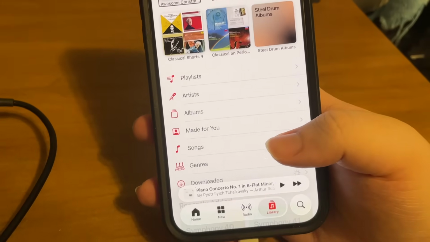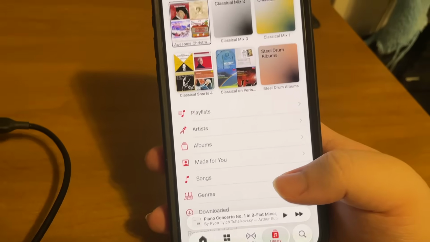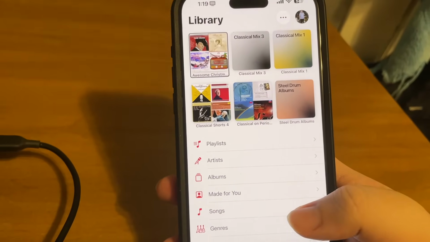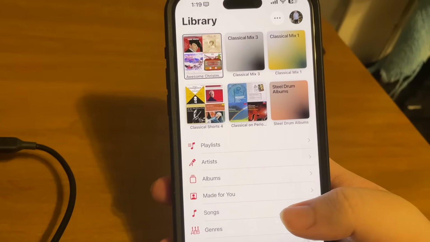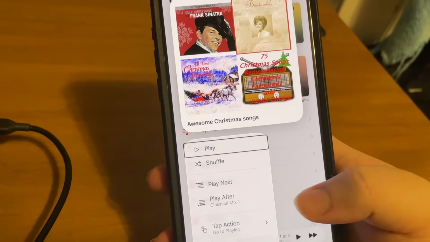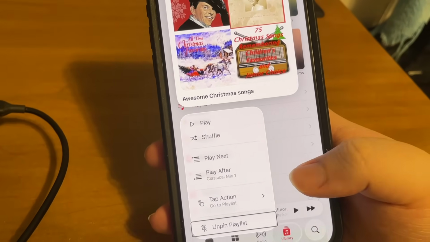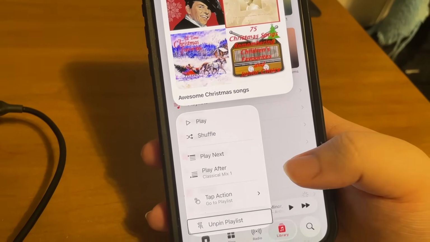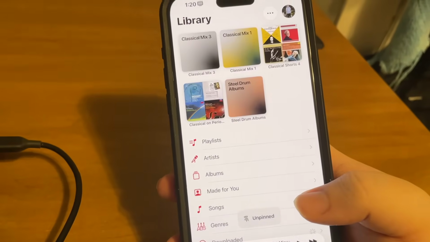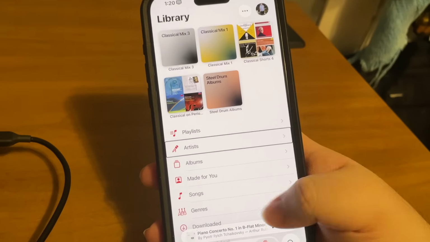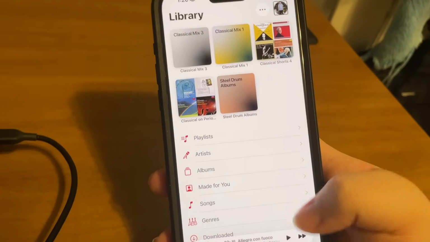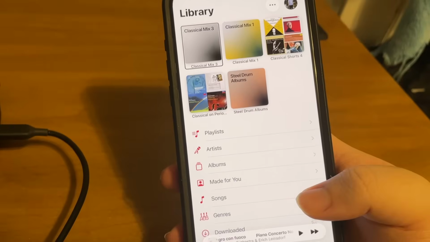Now, it's a little bit too early, I think, for this playlist, so I'm going to go ahead and unpin it. The way we'll do that is I'll, again, try the triple tap. Here is unpin playlist, so let's double tap. And there we go, it's gone.